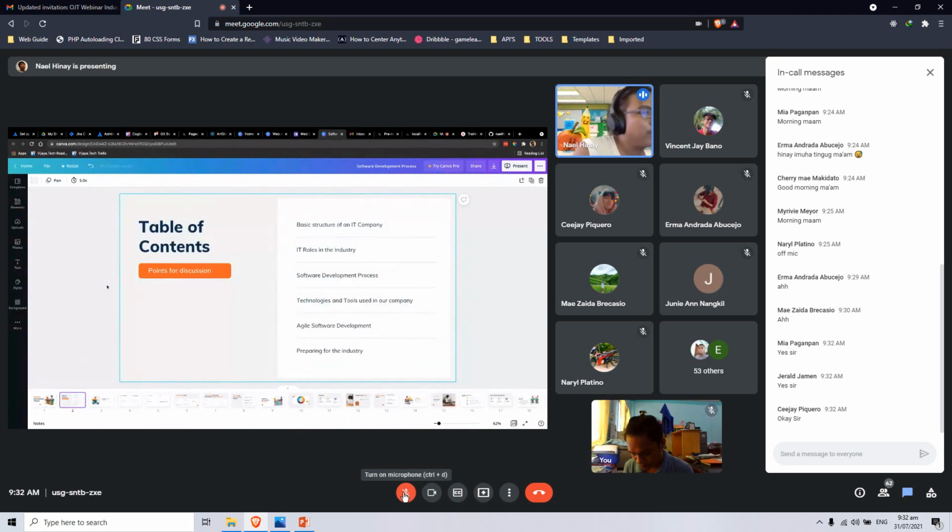So during part 1 of the training, we'll be talking about some basic structure of an IT company, just to make sure we understand what the roles are, and the common roles in the industry. We'll talk as well about the software development process, and then technologies and tools used in our company. Different companies have different tools and different setups as well. And then we'll talk about an overview of agile software development, and then we'll give some inputs on what to prepare for them.